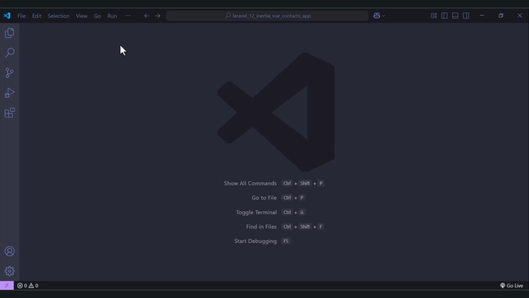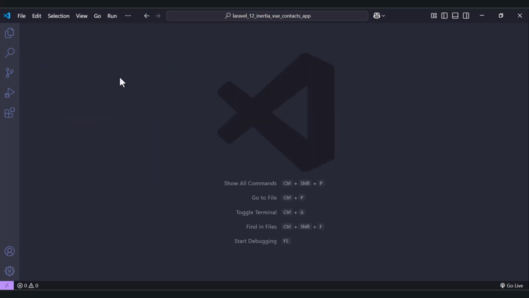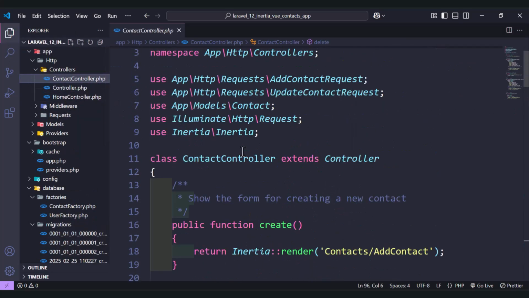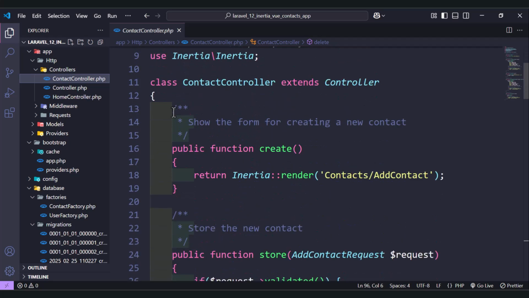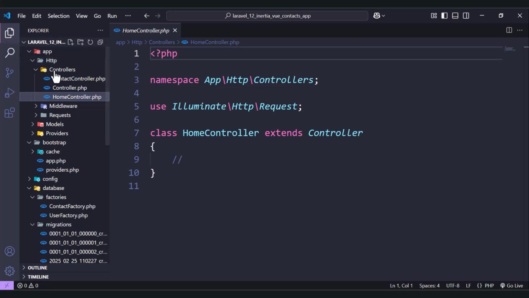So before we add the routes, let's do something. Let's create another controller, and this one will be for the home page. So let's call it HomeController, and this controller will have only one function, and this function will return the contacts of the currently logged in user.